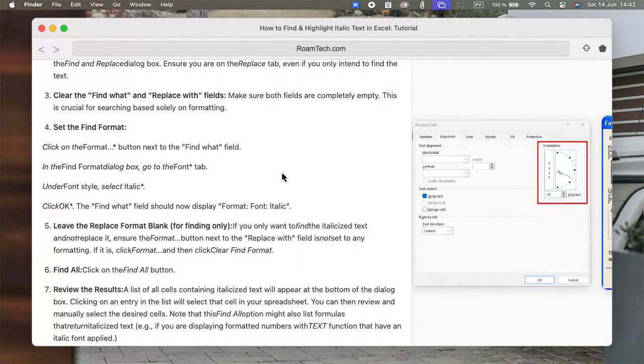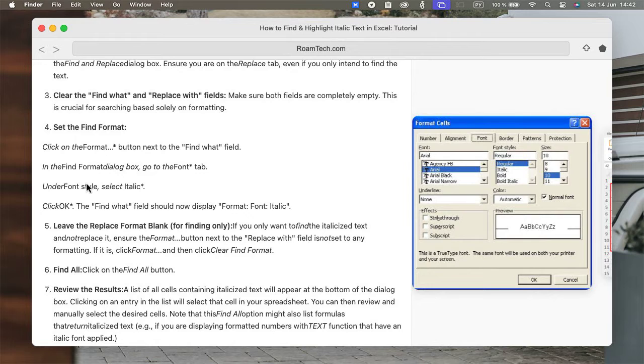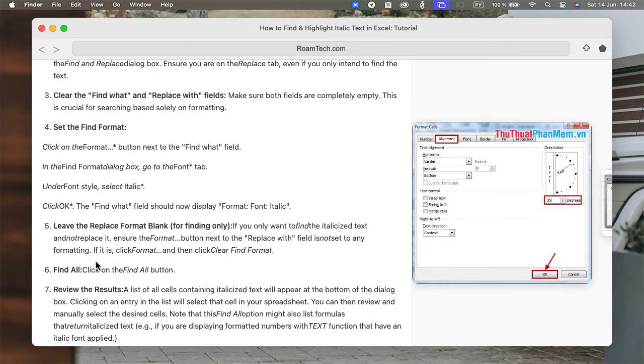Today we will be discussing a handy little trick in Excel: how to find and select italic text. Maybe you're dealing with a spreadsheet where italicized text represents something specific, like comments or error flags, and you need to quickly identify and work with them. In this video, we'll cover a few different methods to locate and select all the italicized text in your Excel worksheet. We'll look at using the Find and Replace feature with formatting options, exploring some more advanced techniques using VBA code, and even touching on how to conditionally format cells based on whether they contain italic text.